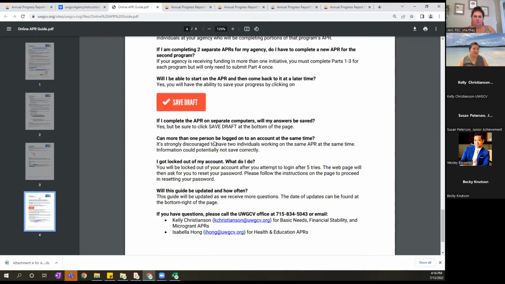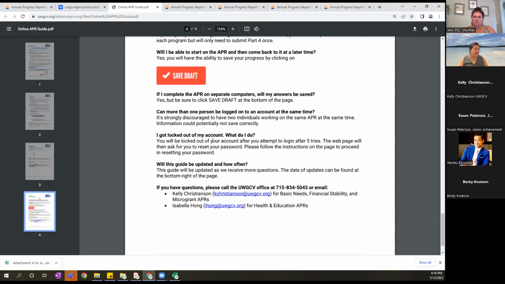Can more than one person be logged in on the account at the same time? Yes. And if you get locked out of your account, this is what will happen. This is the process. You'll be locked out after you attempt to log in 5 times. I've done this where I've entered the wrong password. Then just follow the steps on how to reset your password. If you have any issues logging in, please contact us immediately so we can try to get those issues resolved, because we may need to go to our website provider for that information and assistance.